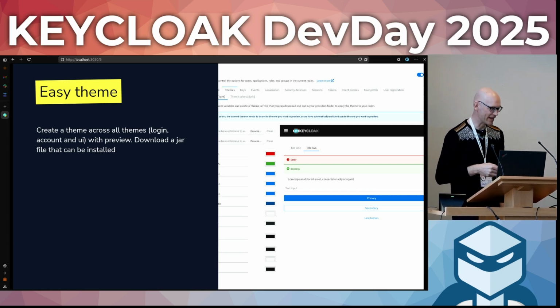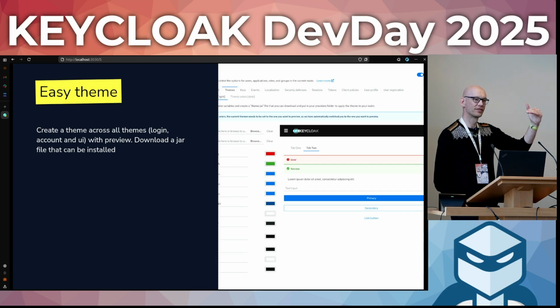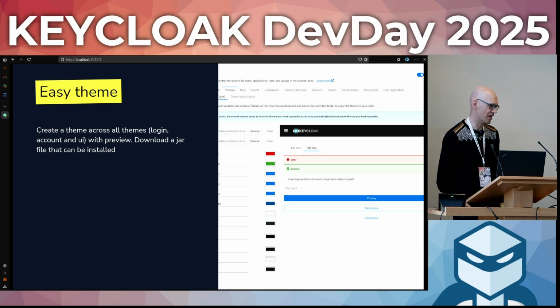And I guess I kind of copied it. It's a way to set the CSS variables and have a preview of what you're doing. And then you can download a jar file that you can just put in your provider directory and then have a theme. And it's across the login and the account and the admin UI. So that's a way to make that easier.